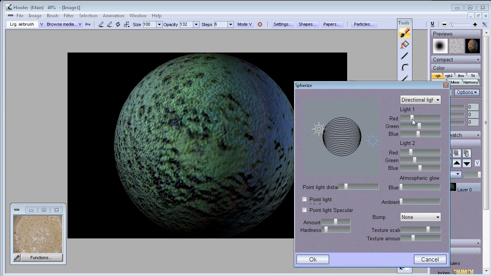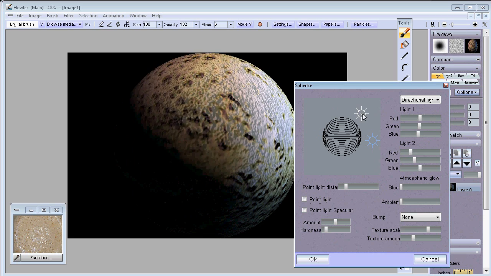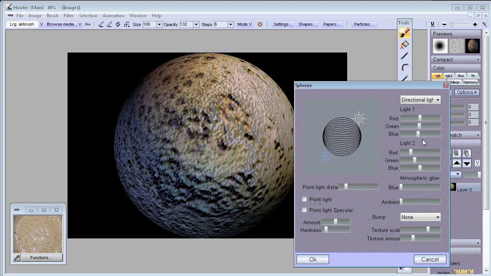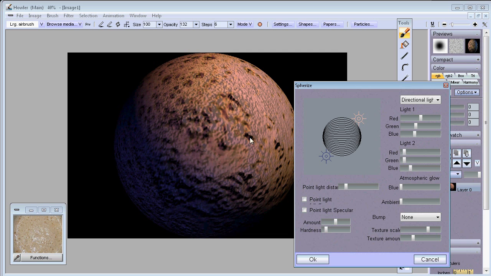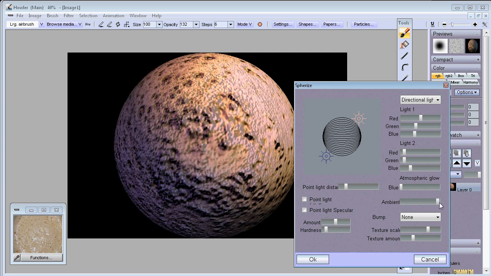Now we can put one light over here, the other one on the left side. Let's give it a little bit reddish, and let's see, give it some blue. There you go. And we can also add some ambient light, a little bit additional fractal noise for more structure on the surface. Could be very small detail or bigger.